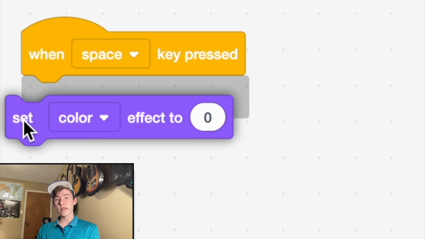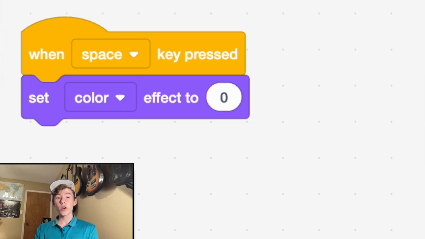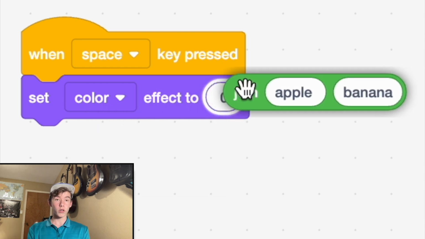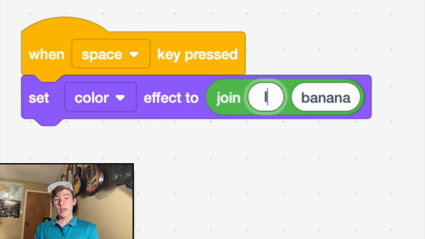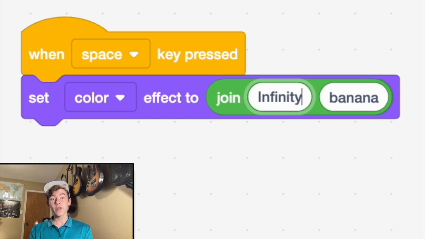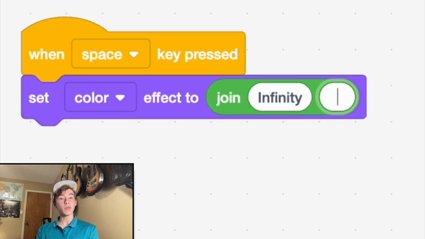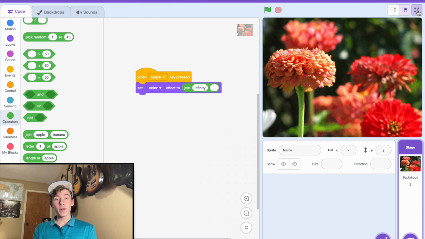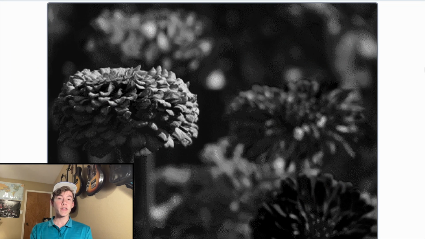So we're just going to code it to say when space key pressed, we're going to set color effect to join infinity, and make sure you spell this with a capital I. We're going to say join infinity and then blank. And then if we open up our full screen here and hit the space key, boom, you'll see we have a black and white effect for our flower.